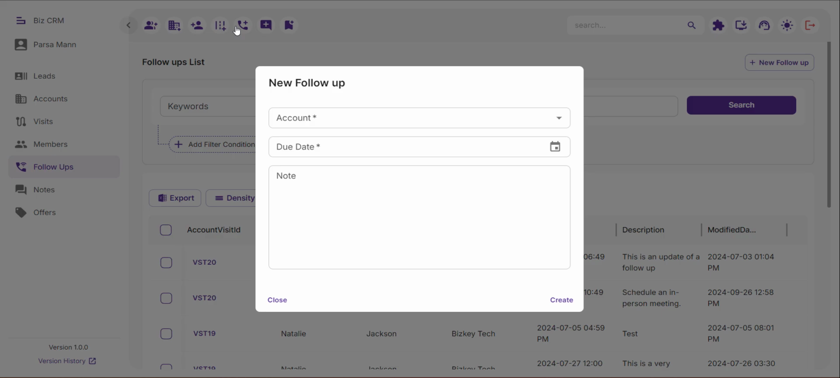Both methods allow you to create follow-ups, but there is a key difference. The shortcut button syncs with the section you're currently in. For example, if you're on a visit detail page and click the shortcut, the follow-up will automatically be linked to that visit. Similarly, if you're on a customer's account page, the follow-up will be associated with the specific account. Now let's create a new follow-up using the button.